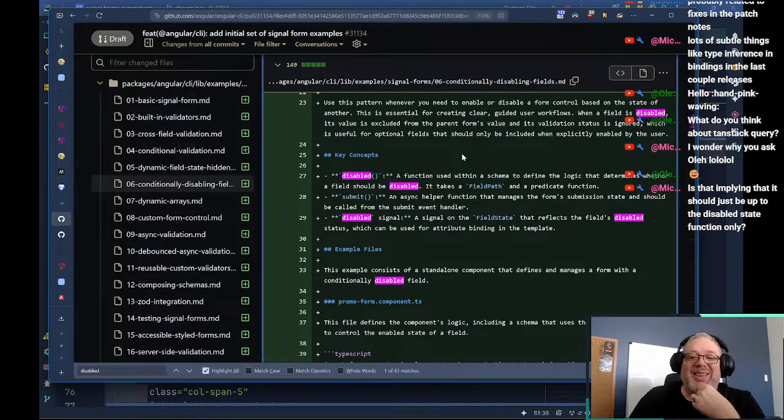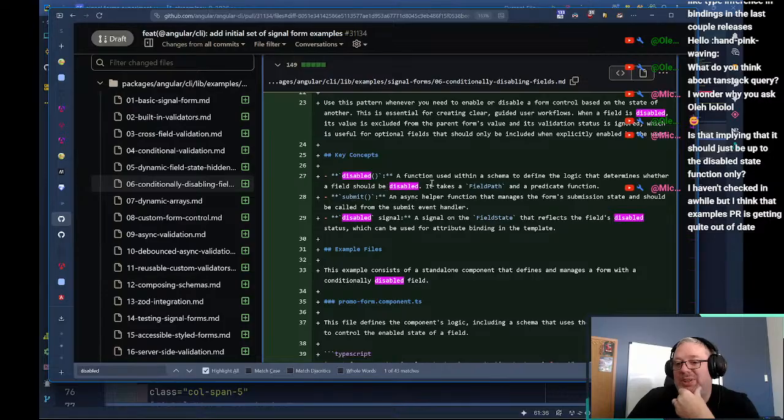So I've been abusing this. I should have read this before. And Michael, you're 100% correct. We should be using the disabled function. It's a function used within a schema to define the logic that determines whether a field should be disabled, and it takes a field path and a predicate function.